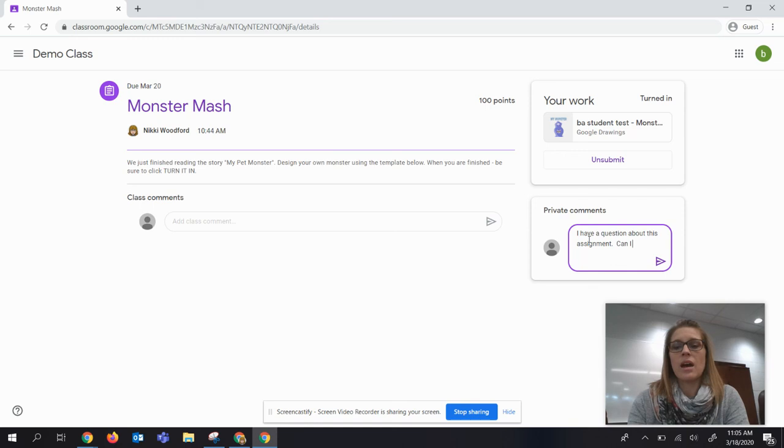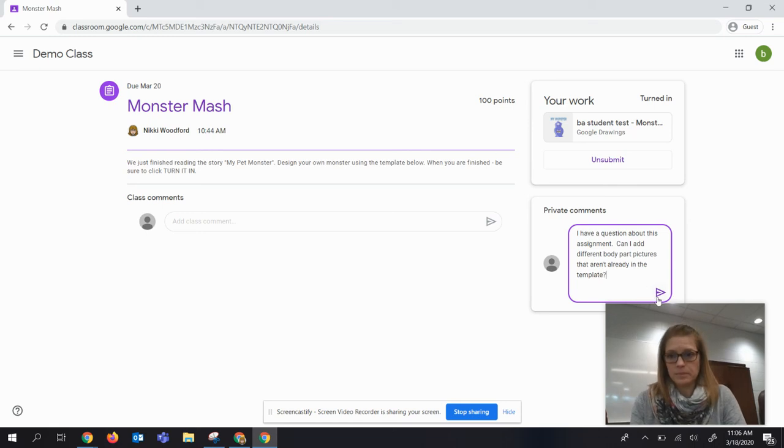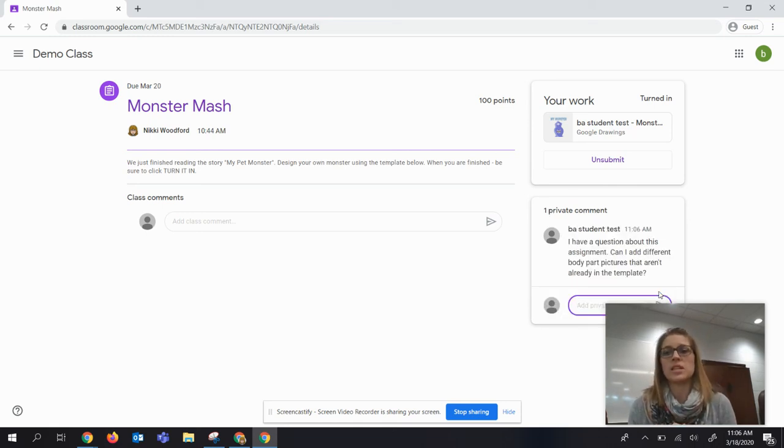So I can say, I have a question correctly. Can I add different body part pictures that aren't already in the template? I can post that to my teacher and my teacher will reply. And if my teacher replies, I will see that reply there right underneath that private comment. And just so that you know the comment has happened, there is a notification that goes by email to both the student's email account and to the teacher's email account if a comment has been passed back and forth.